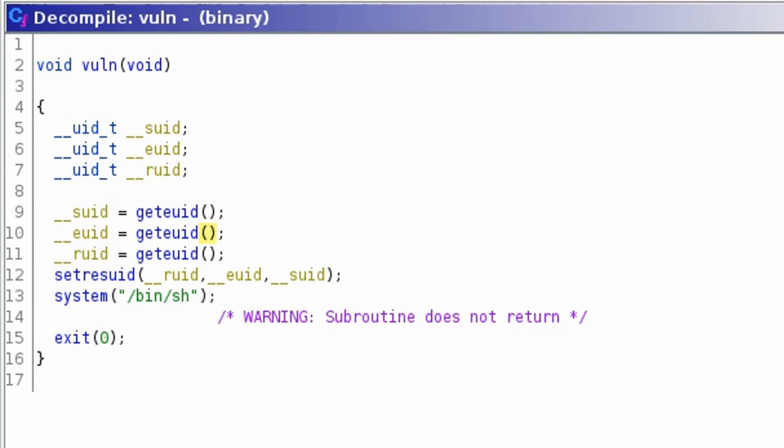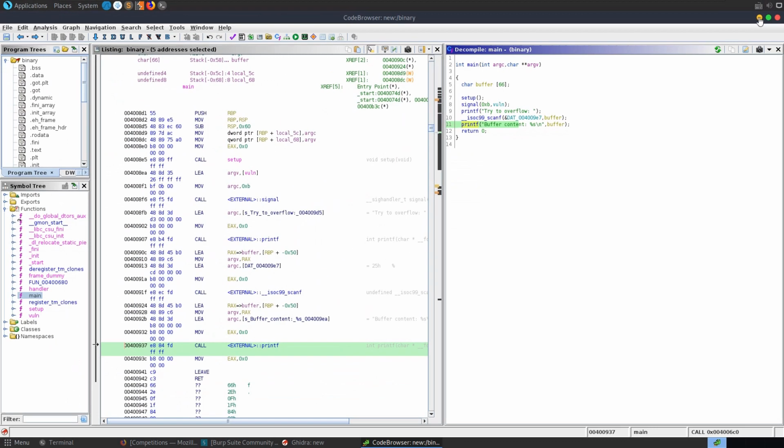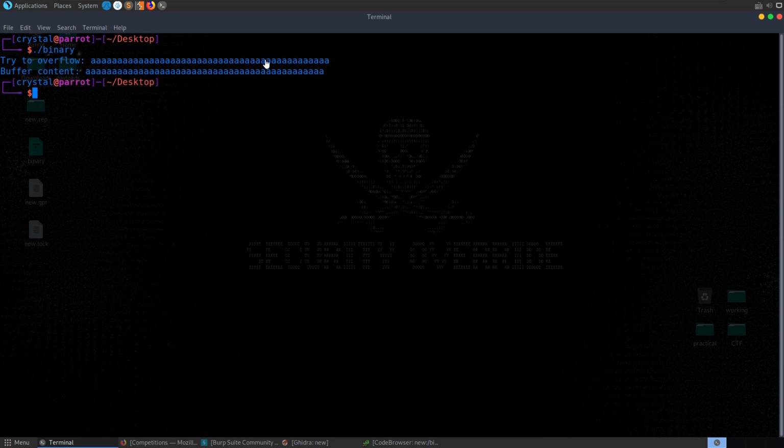It's actually a bit easier than that, because if we go back here, we have our printf, try to overflow. It's going to read in some bytes into our buffer, but there's nothing to stop us from saying there's more than 66 bytes. The thing is, it doesn't actually check what address we pass in, whether it's going to be the vuln function. So let me show you what I mean. If we go back and run the program, binary, try to overflow. We know we're going to need more than 66 A's. I'm just going to grab that, copy and paste it.